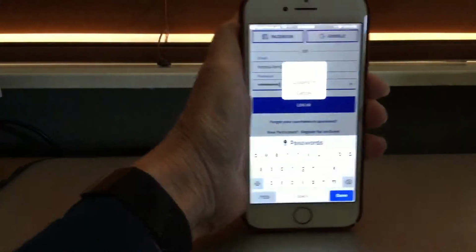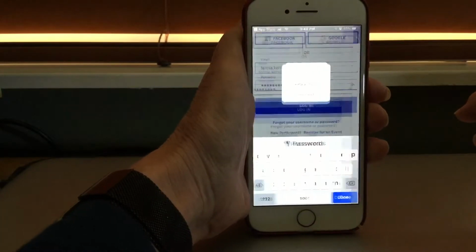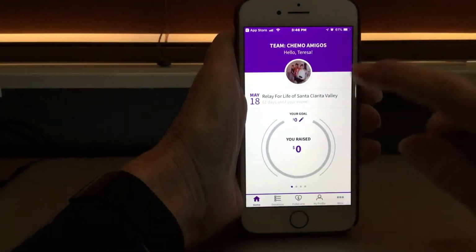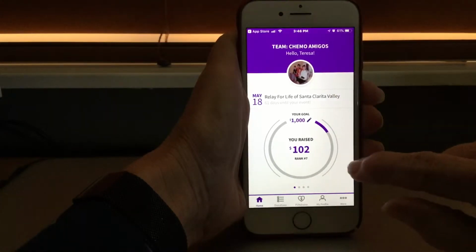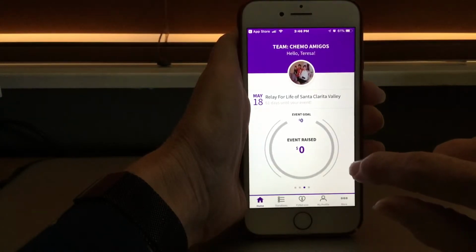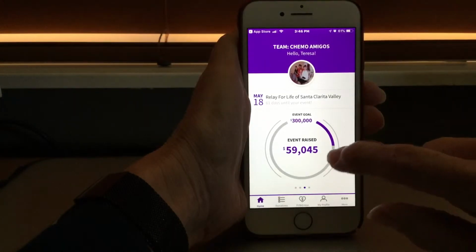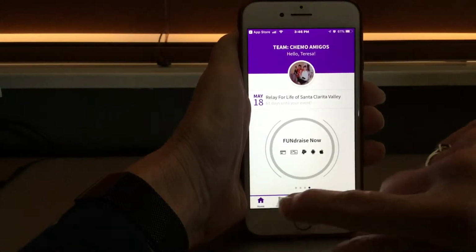And I'm going to do my password. Okay, and now it's loading. And you can see it has me and my team, my page, my event. It shows my personal fundraising, team fundraising, our event fundraising. It is sometimes a little slow to log in or log the updates, and a fundraising now page, which we can get to down here also.